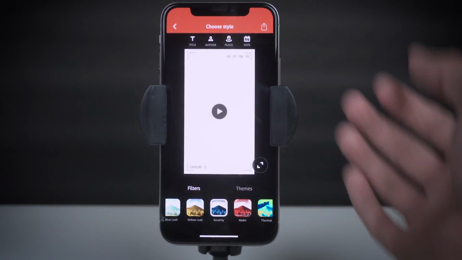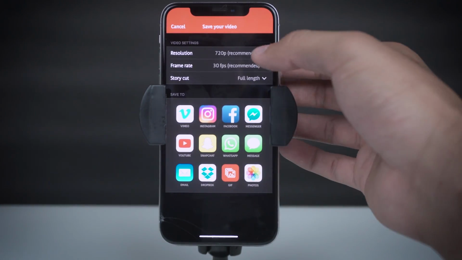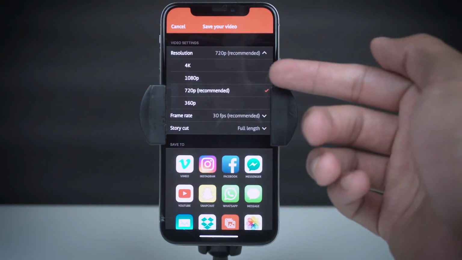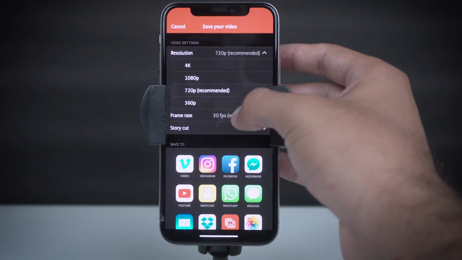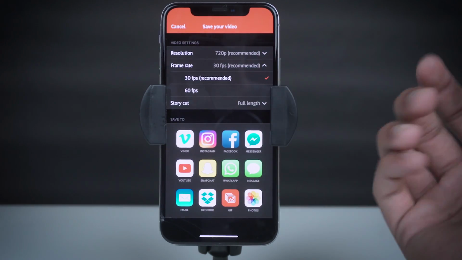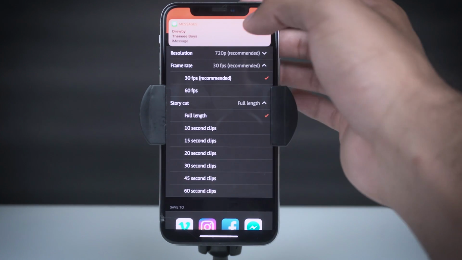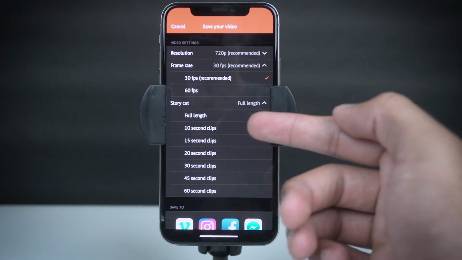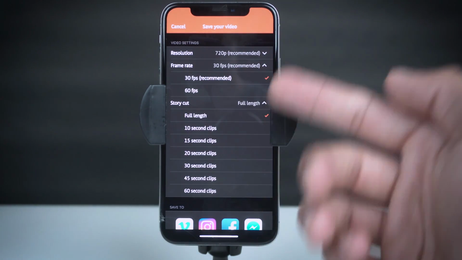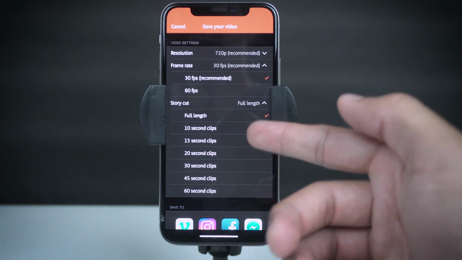And then we can click send, or save essentially, and we can click the resolution that we wanted to, anywhere up to 4K. We can go down and change the frame rate from 30 to 60 FPS. And for the story cut, we can change that to anywhere from 10-second clips, 15-second clips, 20-second clips. Let's say you wanted to upload just into the Instagram stories, you can do it that way.